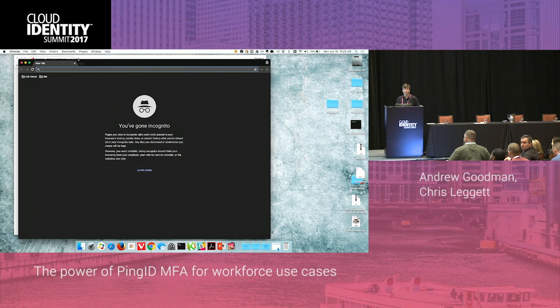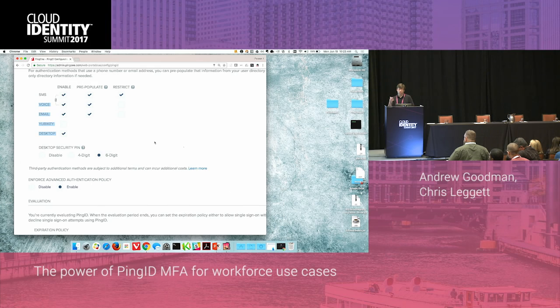Okay. And second question is, are there plans to make this the first factor for authentication? I think currently you have to provide another mechanism before you can use PingID. So we do actually support first factor for PingID, or only factor. We go over that in our administration guide. So yes, you can configure that with PingFederate.